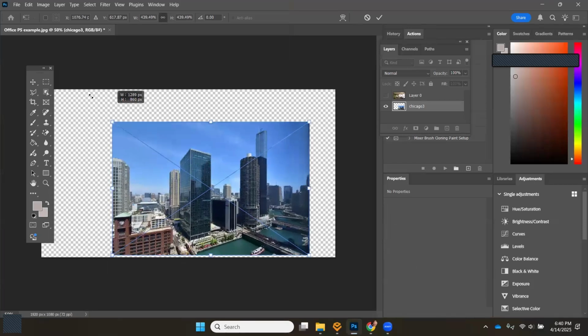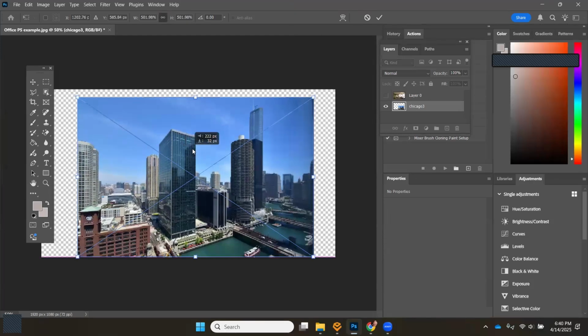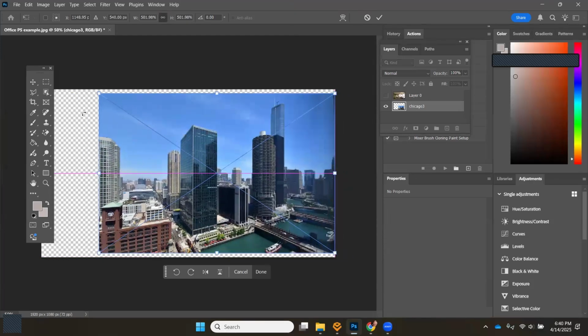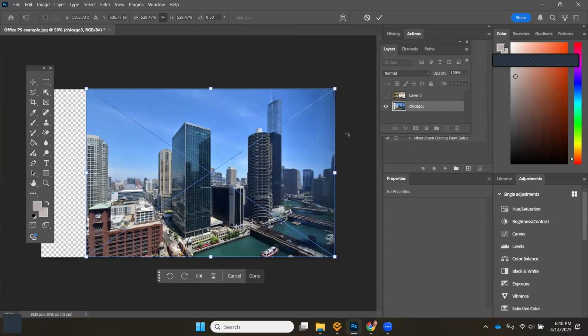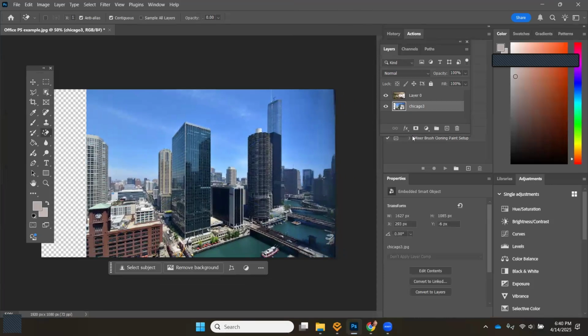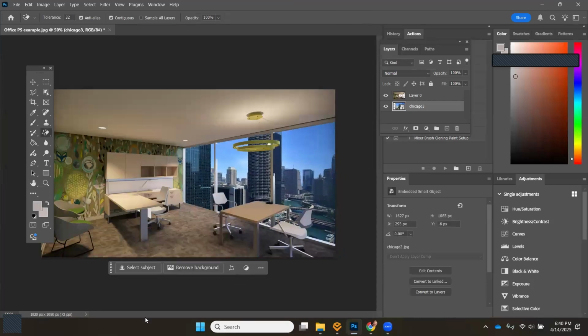I know I only really need something for the far right of my view here, but so far this looks like it's gonna fit pretty well because remember, left side of my image, not a whole lot going on there. So now I'm gonna turn this layer back on. And now I have a view out my window and we're looking at the lovely river in Chicago there.